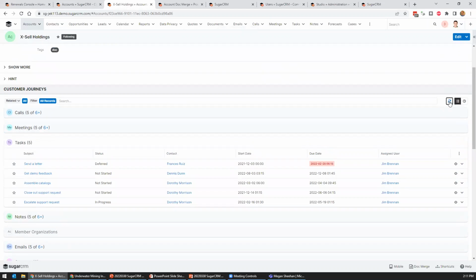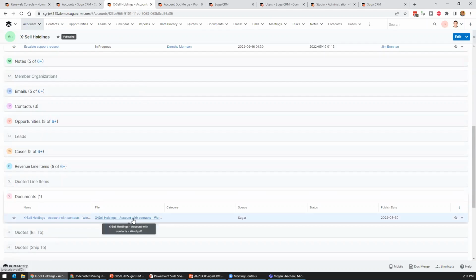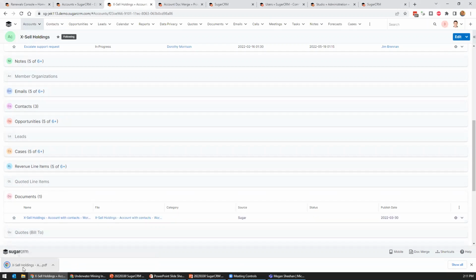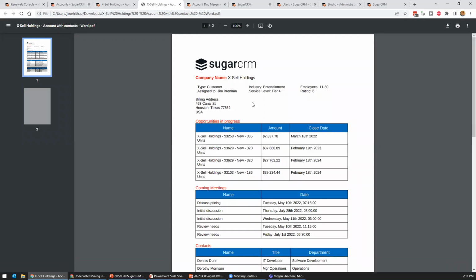It does take a few seconds to generate a document. Now here we have it. You'll see documents, Excel holdings. We have a file. I can now click that account with contact. It's going to download that and save as. I can save that, open it up, and now I have my nice template. So I think it's pretty cool. We can now generate documents with a workflow.